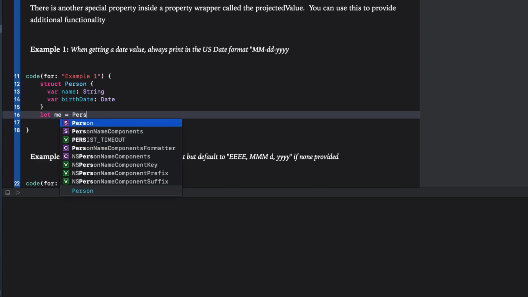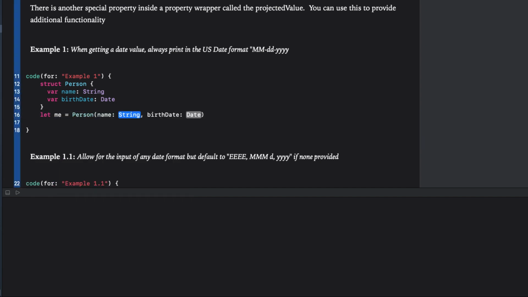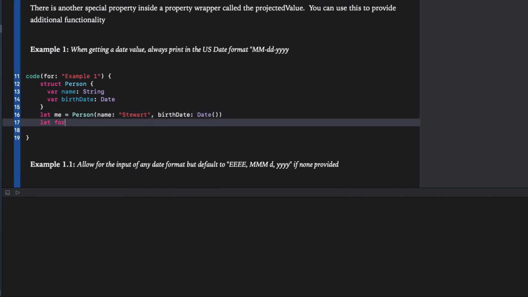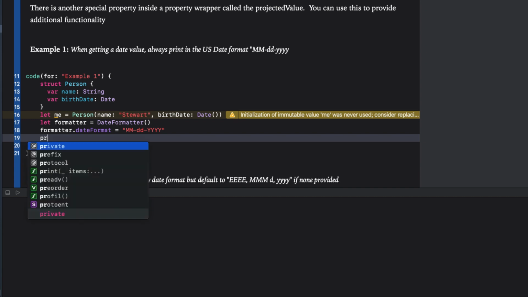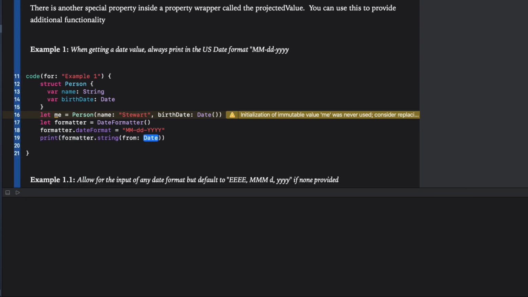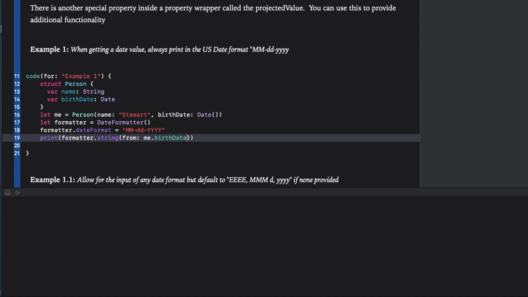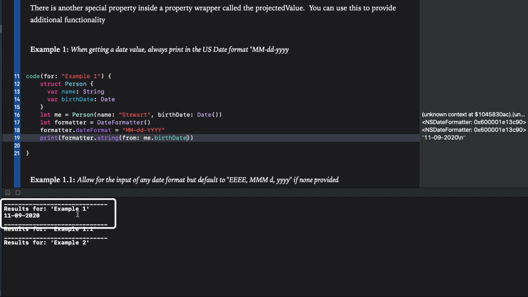Now, what I would normally do is create an instance of our struct, and I'll give the date for the birth date, and I'm just going to use today as the date. Next, I would create a date formatter instance, and then set the date format of that instance to my required format, like this. Next, I'd use the string from date function on date format to print out the date. This gives me the desired result, but what if I had lots of dates? I want to keep this code out of my views and make it reusable.